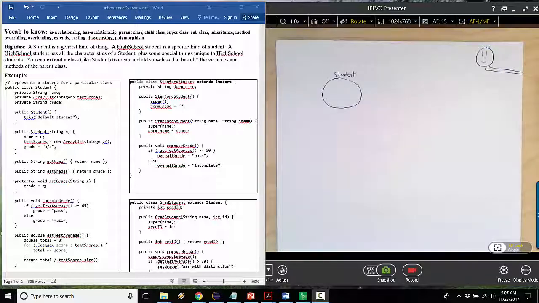So before I start, here are the things you're supposed to know by the end of this. You should know what an is-a relationship is, what a has-a relationship is, what a parent class is, child class, superclass, subclass, what inheritance is all about, and I know you know that, but some details regarding that. What's the difference between method overriding and method overloading?